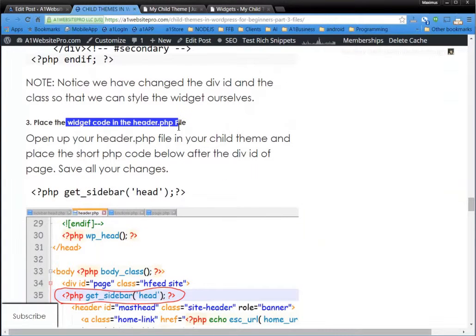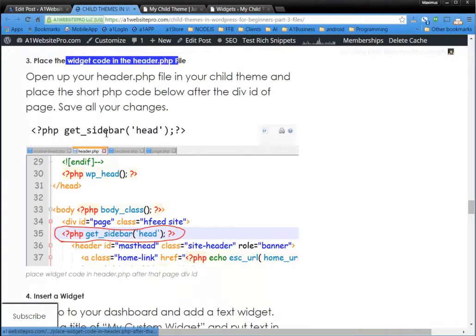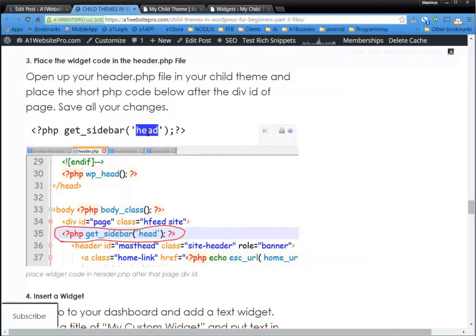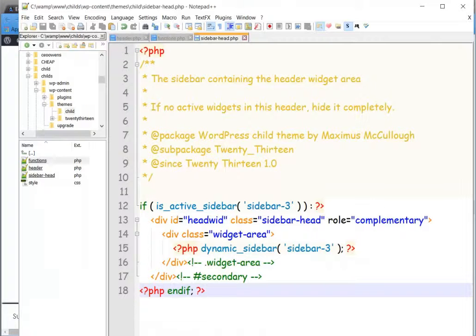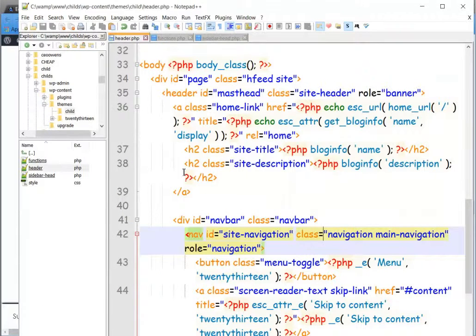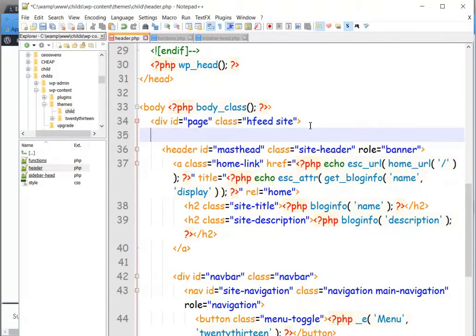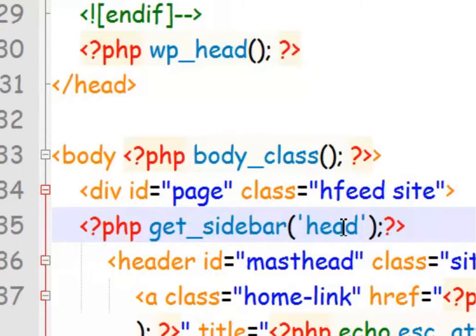Now we need to place the widget code where we want it to appear in the header. So this little code right here where it says get sidebar head, we're going to need it. All right, so let's copy this particular code. And this tells it what sidebar to get. So we're going to go to our header.php file. What we want to do is look for the opening body tag in this page here. And what we'll do is paste that line of PHP code. And this particular thing tells the script where to get it. And it's looking for head.